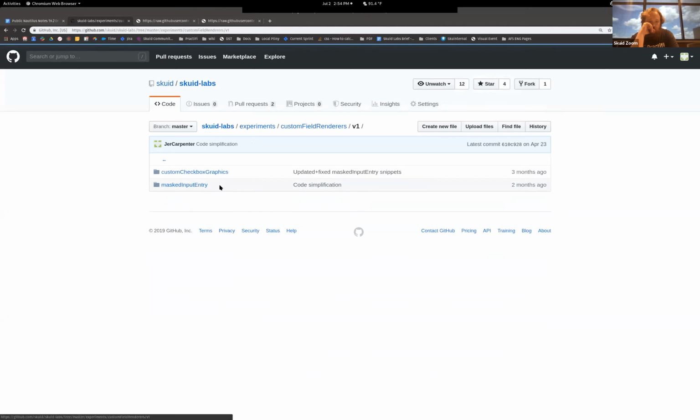We've got a few custom field renderers, basically making a masked input, like being able to type just numbers and actually get a time formatted field, or custom checkbox graphics. If you don't want to use the browser's default checkbox, you can replace those with a custom field renderer.